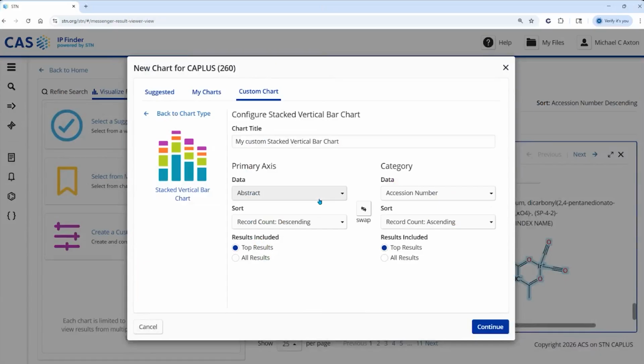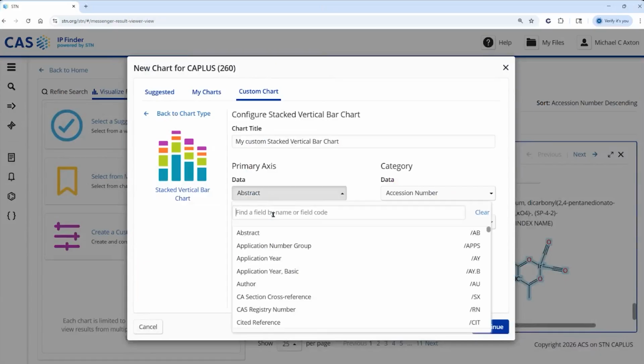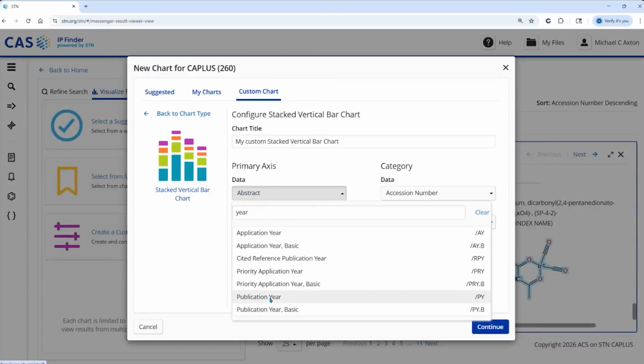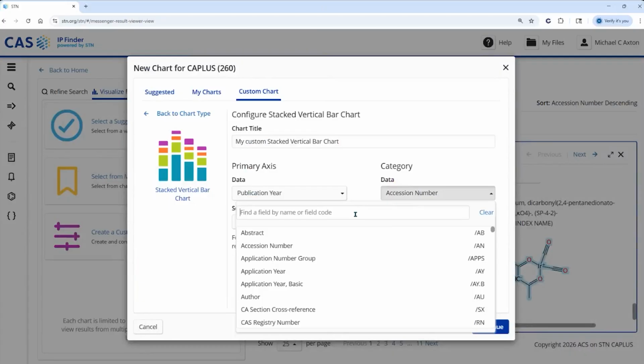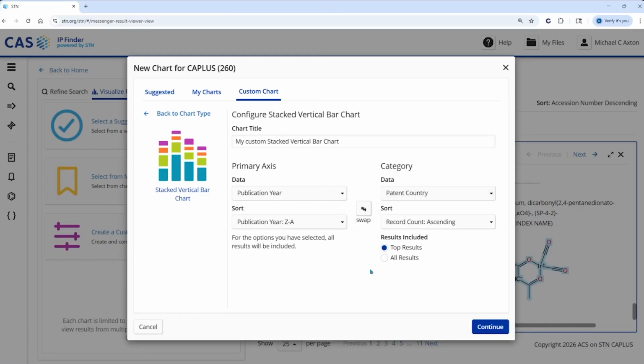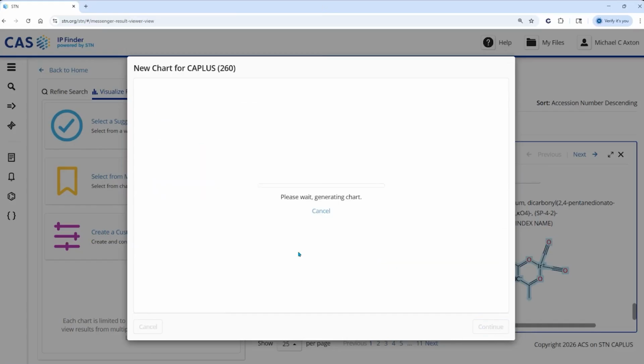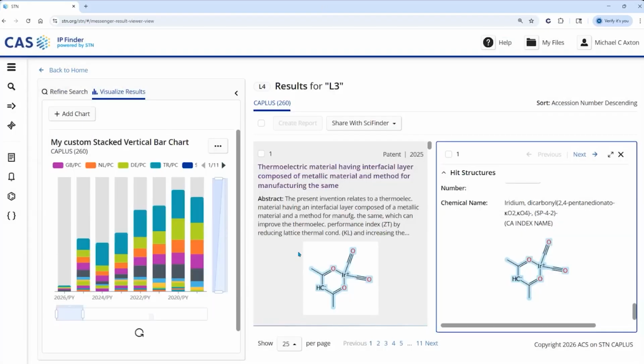And we can choose which fields we want to use for analysis and charting. So a simple example might be publication year, and comparing that to something like an assignee or maybe even a country to see where the patents are coming from. We click continue, and this is running an analyze command in the background, so it might take a moment to generate. Of course, the amount of time that takes is largely contingent on the size of your result set and which data fields you choose.